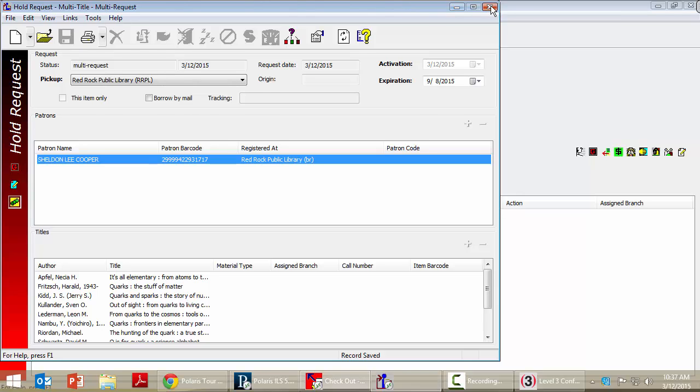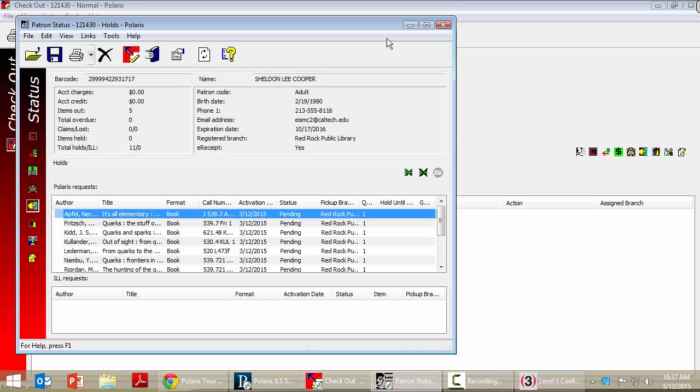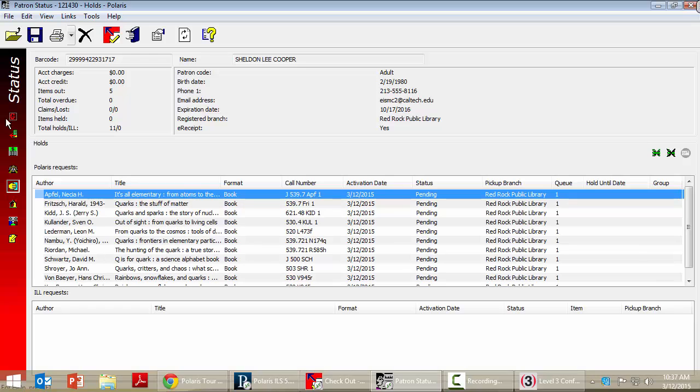And we have now created hold requests for Sheldon. We close the request, and we're right back at Sheldon's record. Let's see what we just did. When we're looking at Sheldon's record, I can bring up his status screen here, and there are lots of elements to the status screen, but here are his hold requests, and here are all of those that we just placed. He's first in the queue.